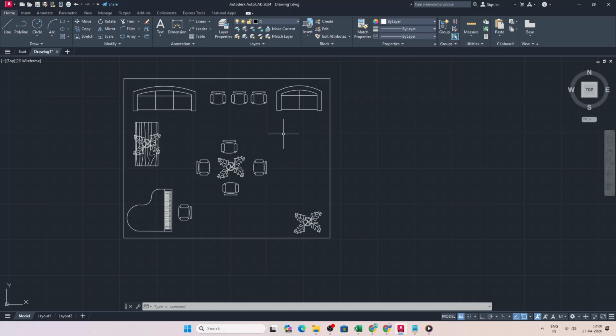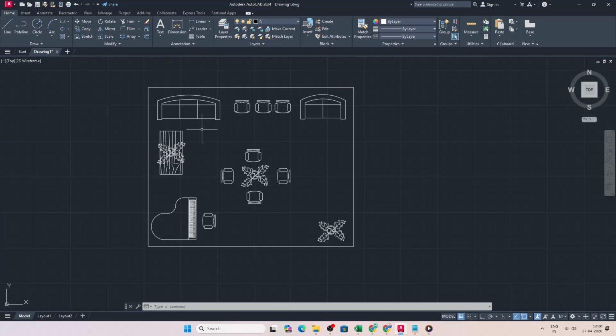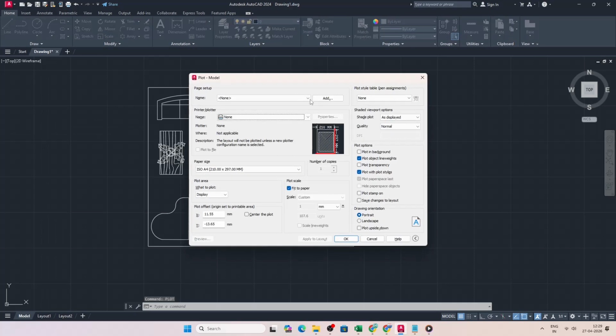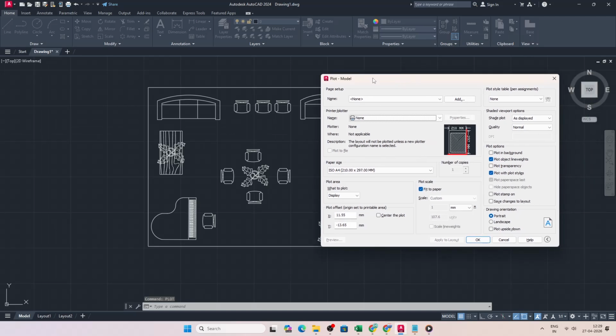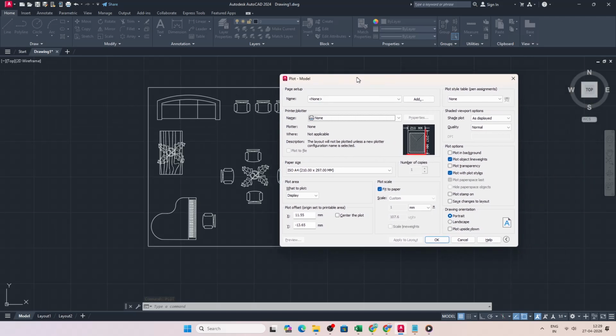Start by opening your DWG file. When you are ready, bring up the plot dialog by typing plot in the command line or pressing Ctrl+P. This is where you'll control the format, size, and area of the image you are about to export.